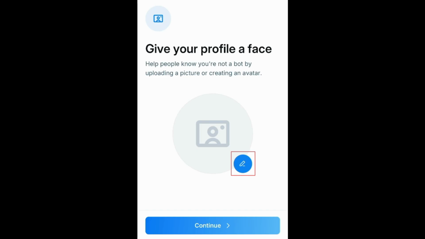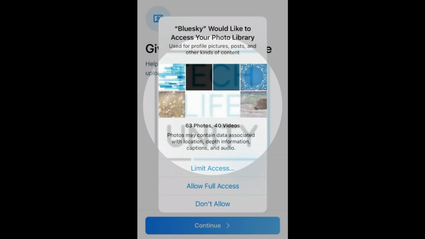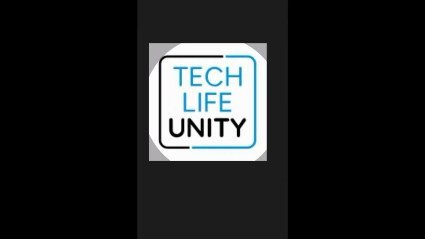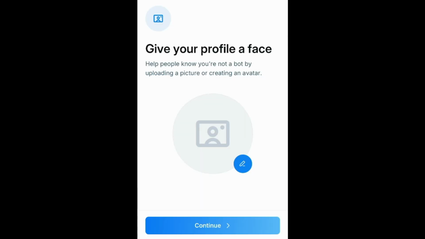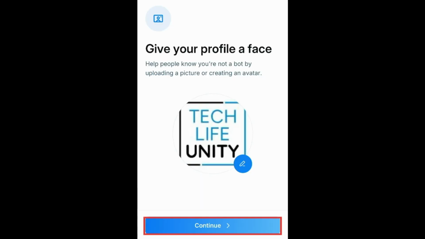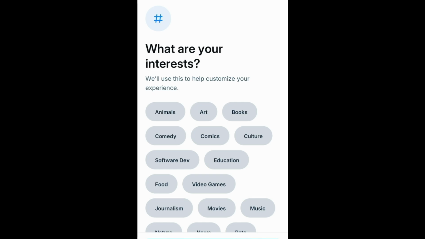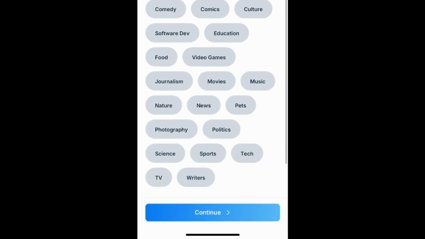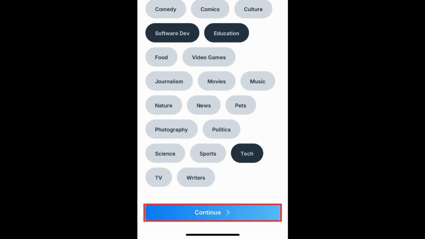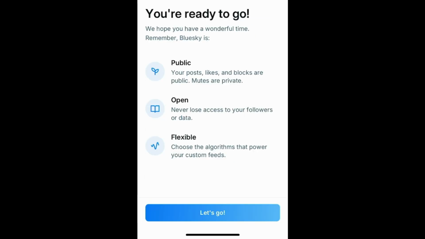Now you can add a profile image for your account, or create an avatar instead. Tap the pencil icon to import an image from your camera roll. Tap Continue. Now select some topics you're interested in to curate your Bluesky feed. Tap Continue. Your Bluesky account will then be created.